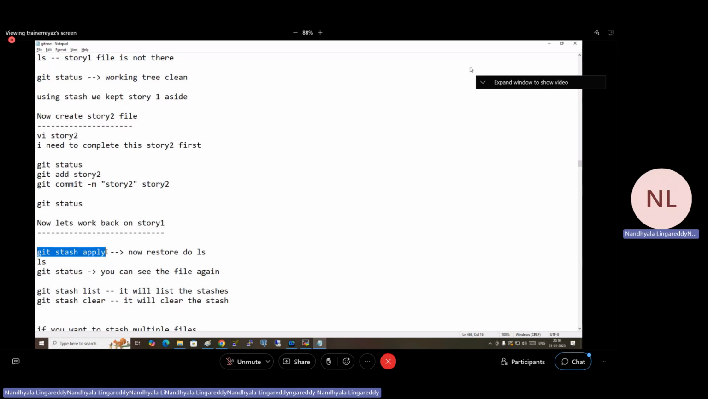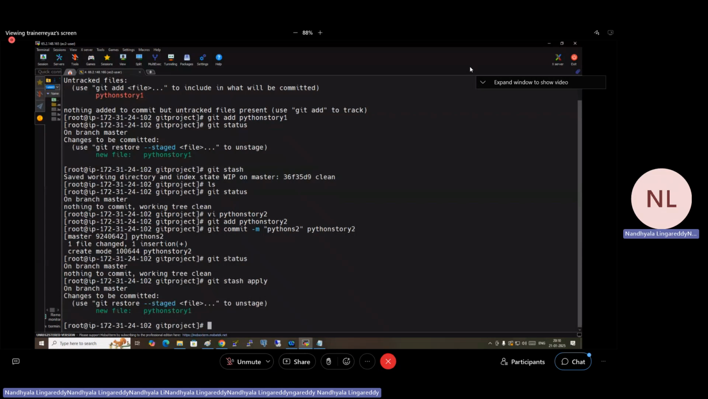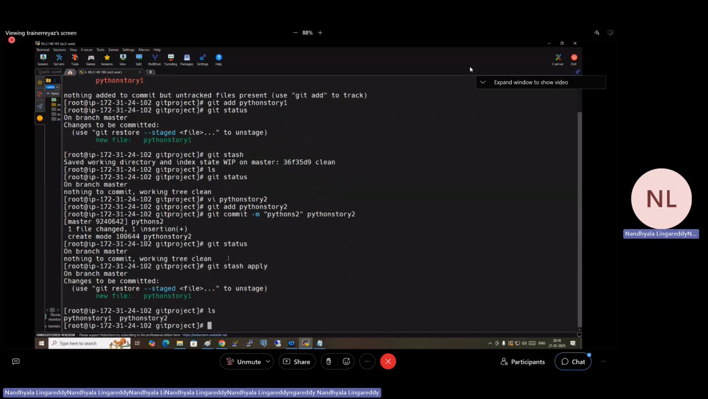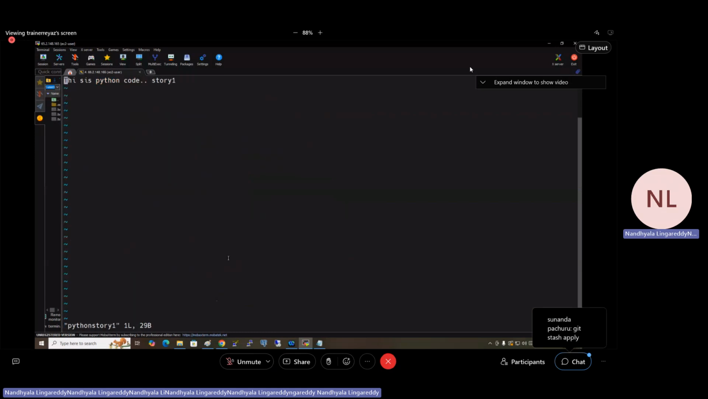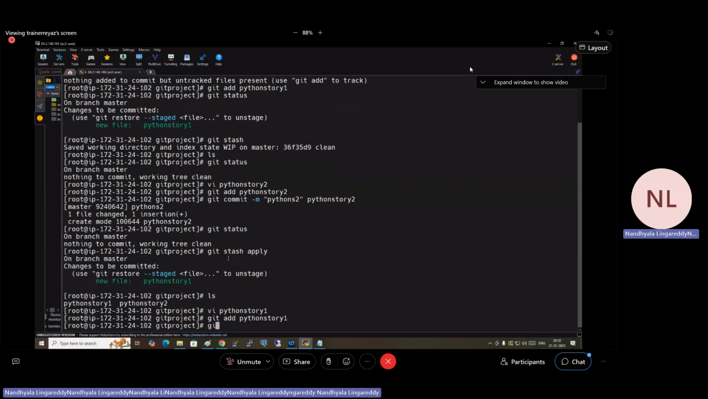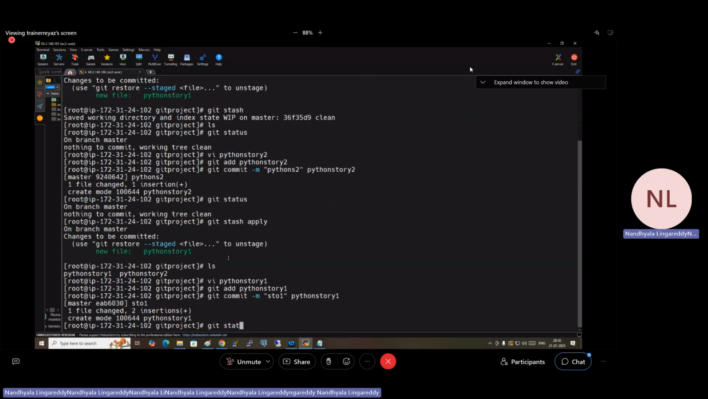Say that. Git stash apply. So if I do ls, do I have my Python story 1 now? Now what do I do? Vi Python story 1. Here in Python story 1, I call it completed. And then simply what do you do now? Git add and then git commit story 1, and then Python story 1. So git status. Done.